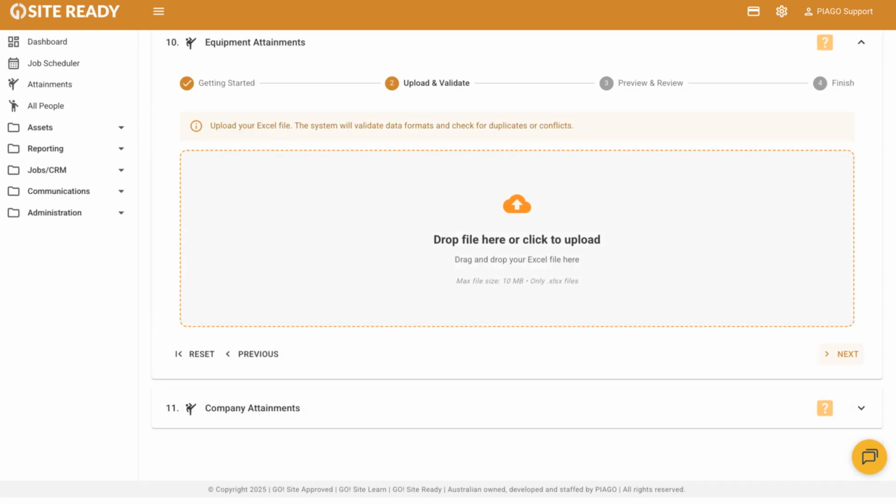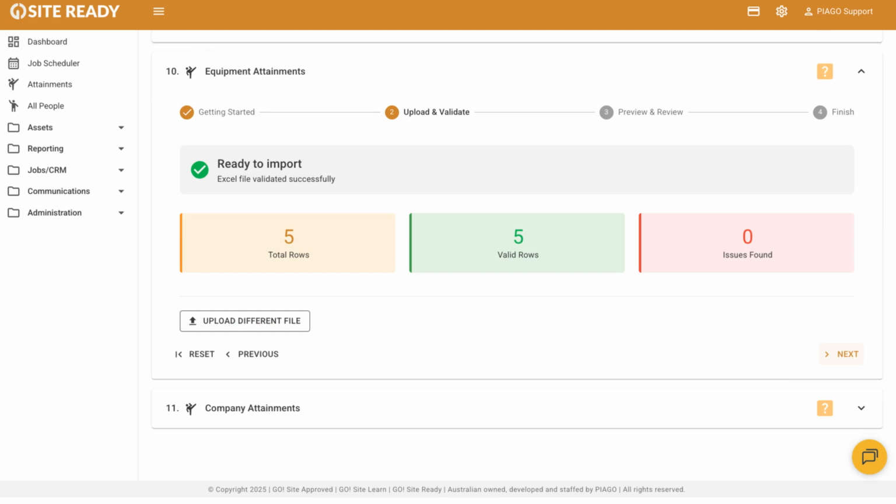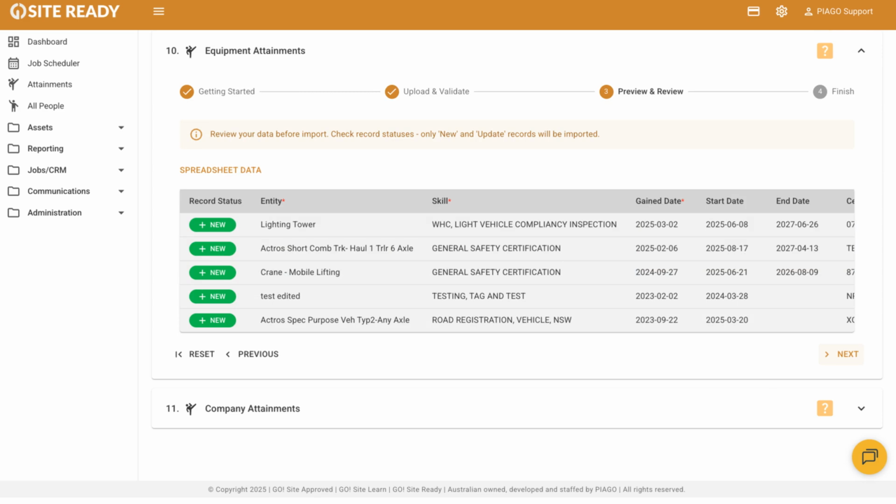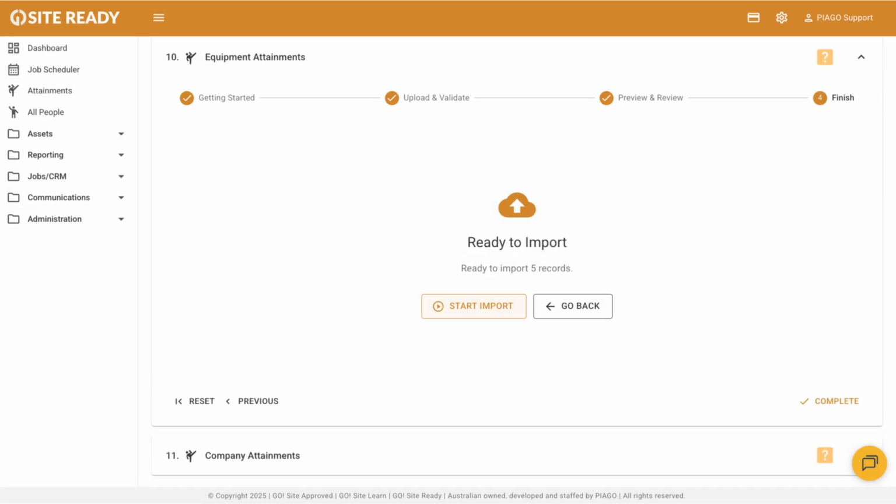Drag and drop your file and hit next. The system will run its validation checks. Any issues will be listed below with the corresponding Excel line for fixing. Let's hit next. Do a quick review and hit next.